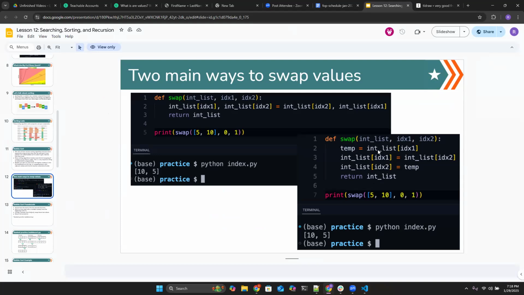We create a temporary value where we save the first item in index 1. We then update the actual value in index 1 with the value of the item in index 2. Then we update the value of index 2 with the temporary value that was holding index 1. Therefore, doing a 1-for-1 swap. This is one way of doing it.